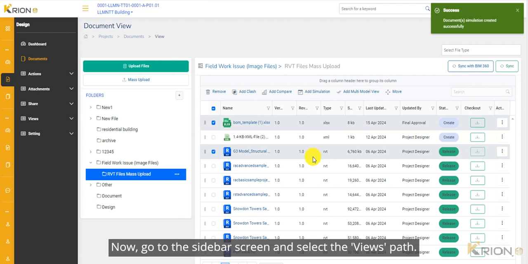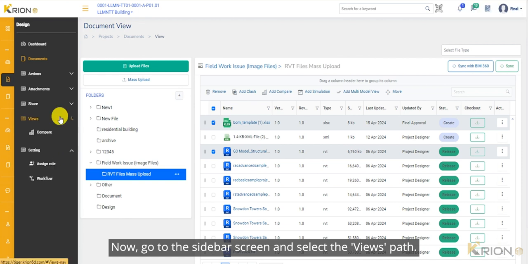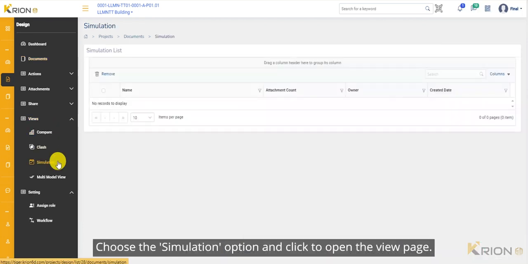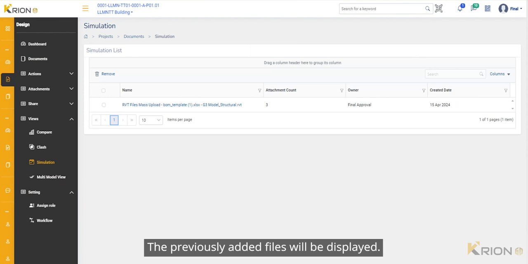Now go to the sidebar screen and select the Views path. Choose the Simulation option and click to open the view page. The previously added files will be displayed.